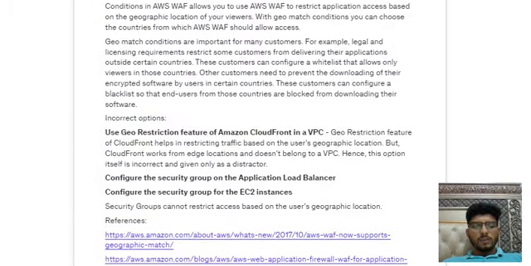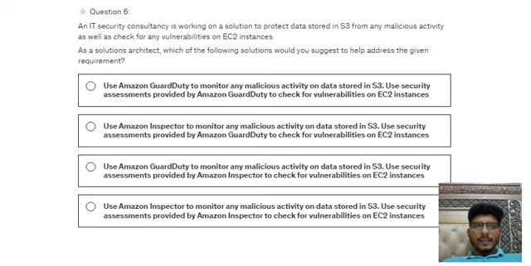Okay, so moving ahead to question 6. An IT security consultant is working on a solution to protect the data stored in S3 from any malicious activity as well as check for any vulnerabilities on the EC2 instances. As a solutions architect, which of the following solutions would you suggest to address the given requirement? And here are the four options. You have to select the correct one.